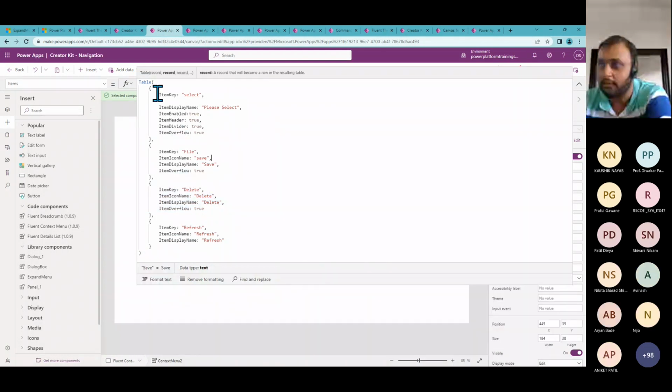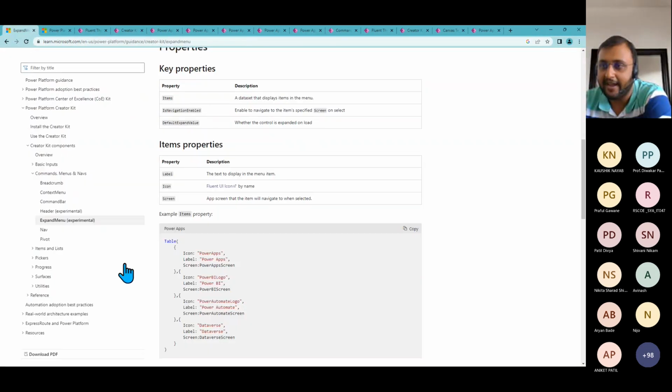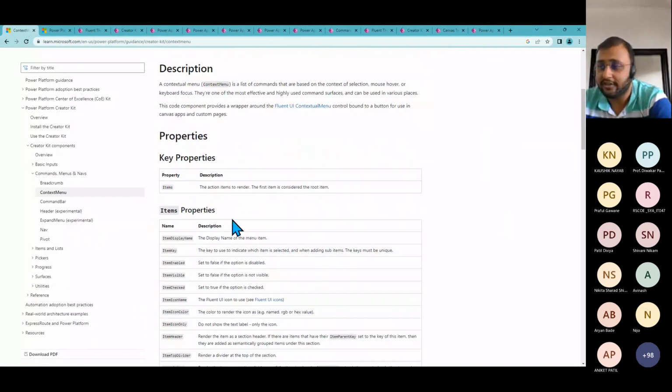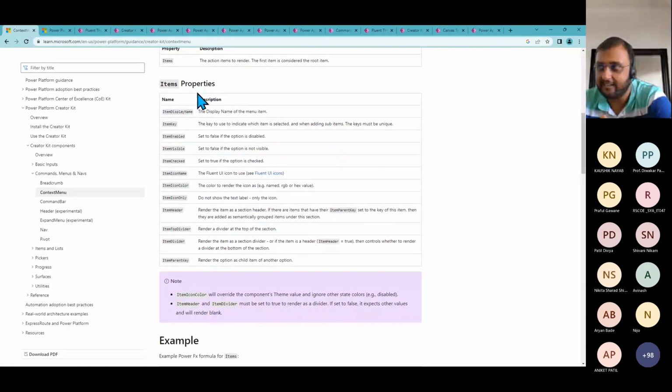Also, whenever we are configuring any component, as I told you, let's say I need the context menu property, I go here, and don't confuse yourself. For all the properties that we can configure, they have provided beautiful documentation. Let's say I need some of the context actions to be disabled. For that they have a property, item enabled or disabled. If you want to hide something, there is a property, item visible. Then if something is checked and you want to perform something, the item check property is there. Similarly, the header property.